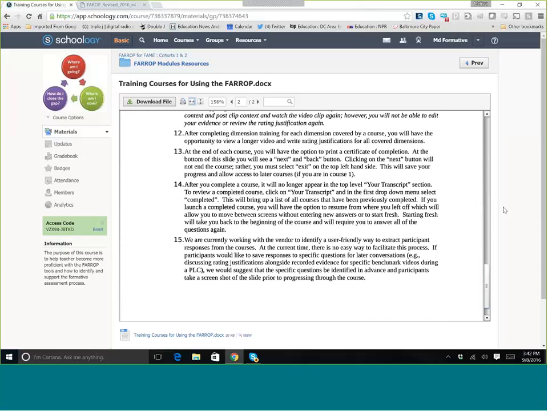So if you are going through and responding to things, I suggest that you keep a document. If you use Google Docs, Microsoft Word Online, or Office 365, just keep that as a resource, because you will not be able to see those responses later. And then at the end, you'll have your transcript, and it'll show everything that you've completed. I'll talk about that part next.